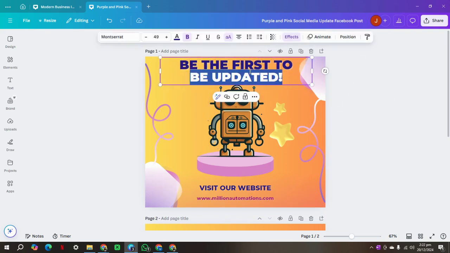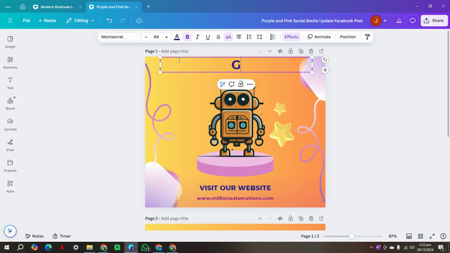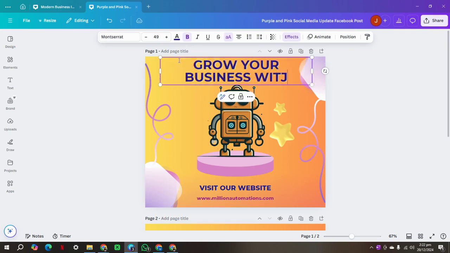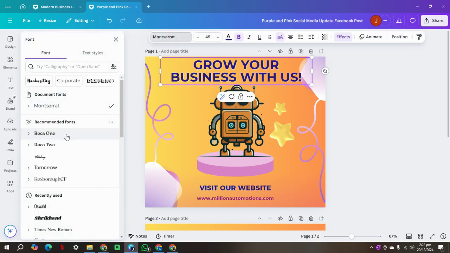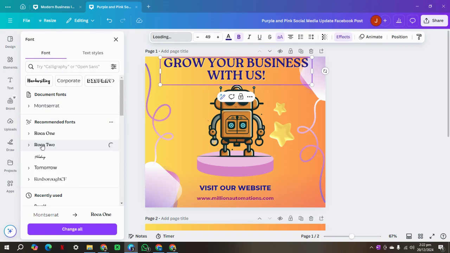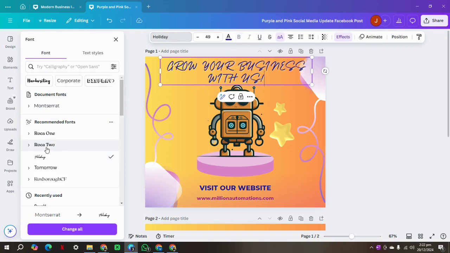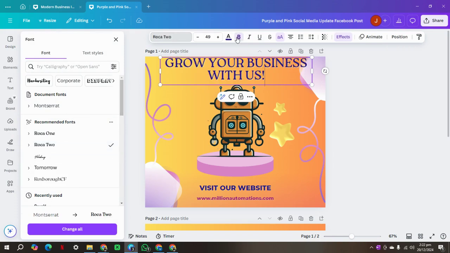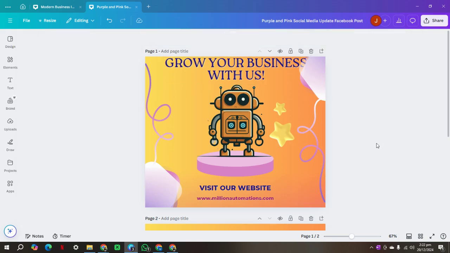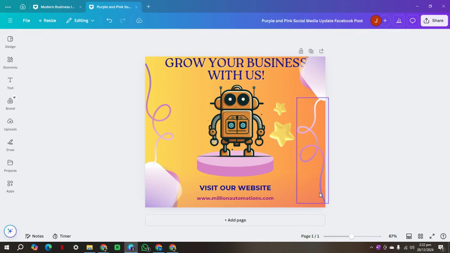Yeah, you can also change this. Grow your business with this. You have tons of fonts in here. I think I would like to use this one. No, it won't change. But yes, this is great. This is great for me.